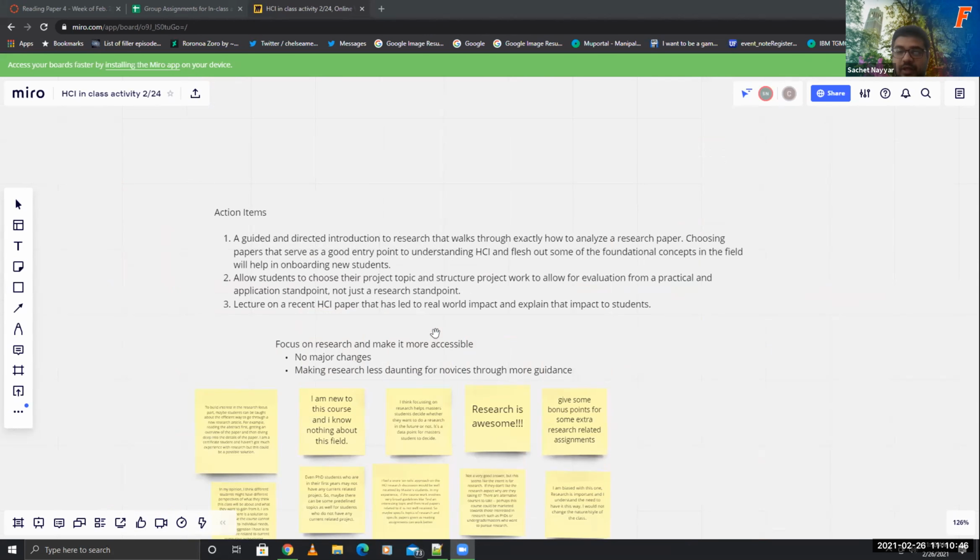It helps with onboarding. The second one was to allow students to choose their project topic and structure the project in a way that the work allows for evaluation from both a practical and application standpoint and not exclusively a research standpoint. The final prompt was to maybe have an initial lecture on a recent HCI paper that has led to some significant real world impact and explaining that to the students of the class.